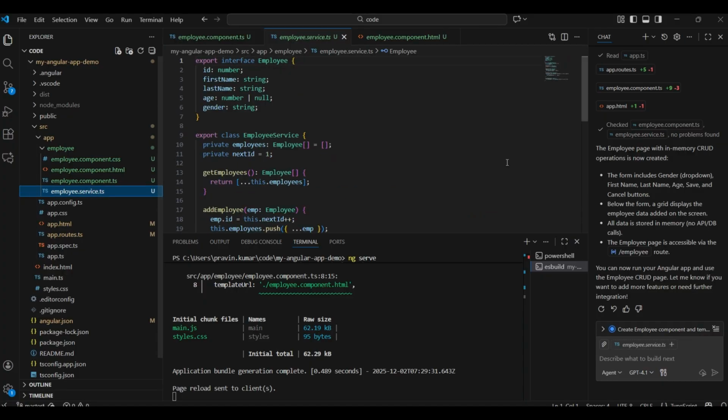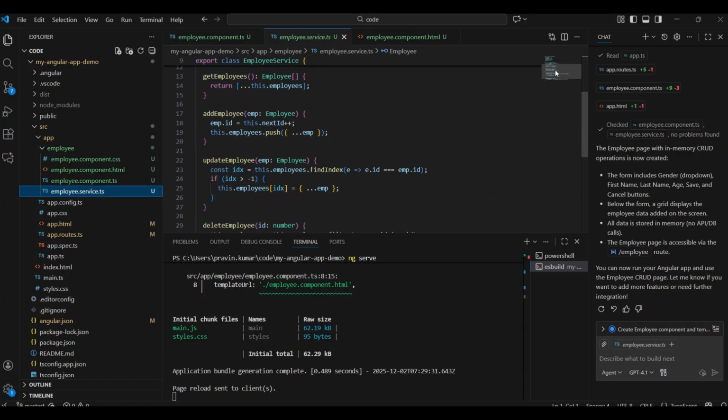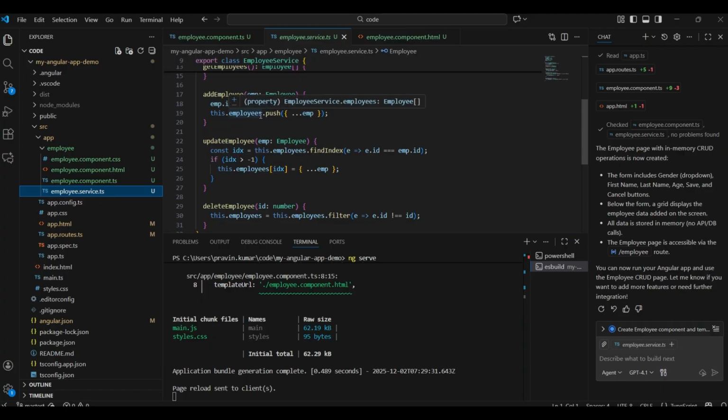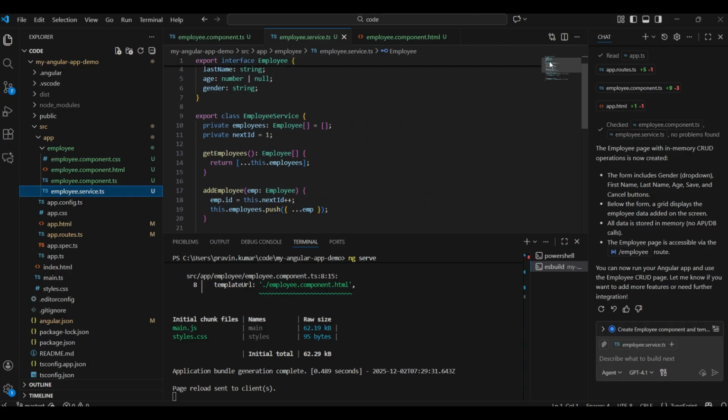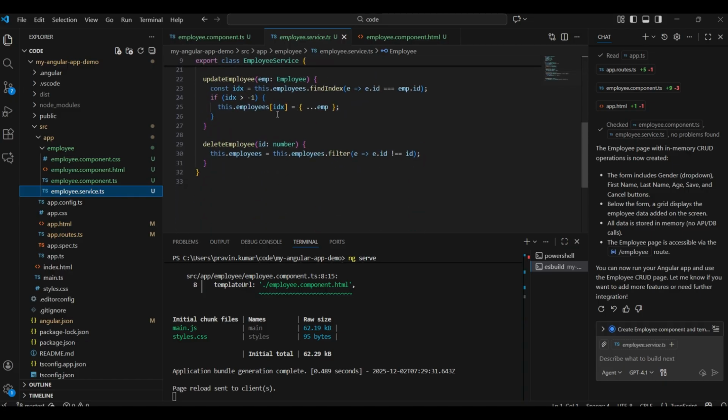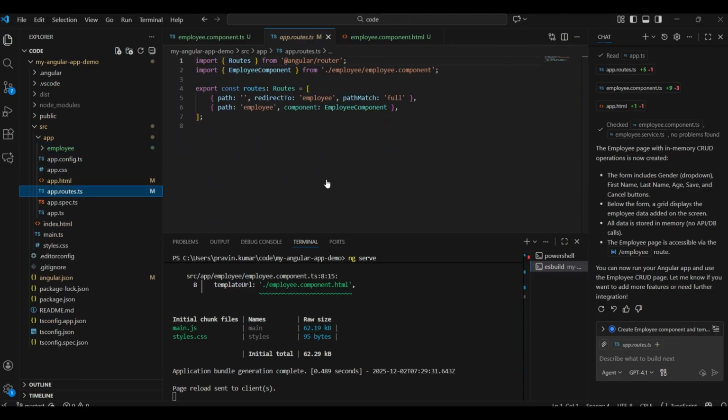If I go to the service, it is trying to do something in memory, I guess, right? You see this.employee. So employee is something, I think a list, right? So it is doing everything in memory, not in the database, right? But it has created some sort of services as well. Okay. And if I go to route.ts, yes, it has added the path as well, right? So all of these things that we were supposed to do manually, it has done automatically, right?